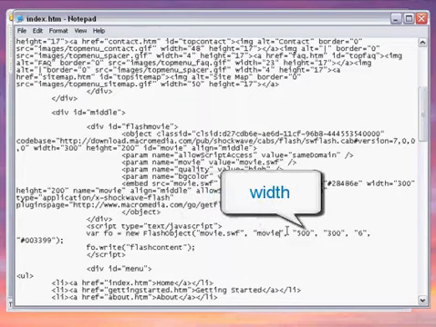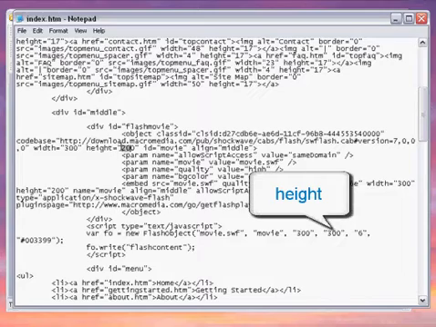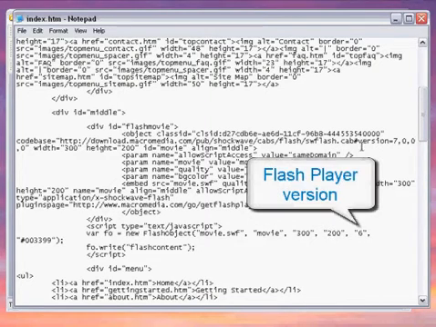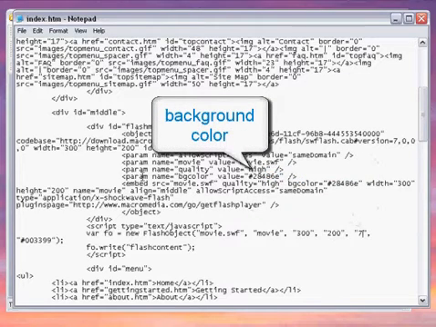The third parameter is the width. You can also find the width in the object tag. The fourth parameter is the height. Again, that can be found in the object tag. Then look for the version of the movie, which is also in the object tag. That's the fifth parameter. Finally, look for the parameter that's the background color, labeled BG color. Take the color code and replace the very last parameter.